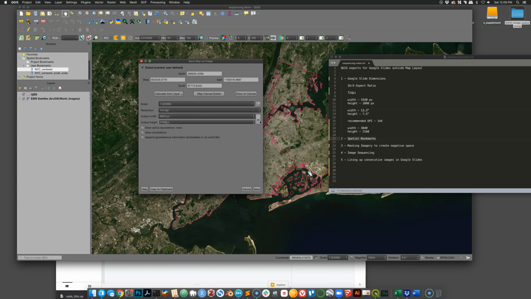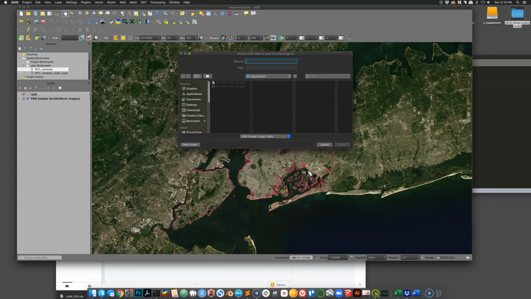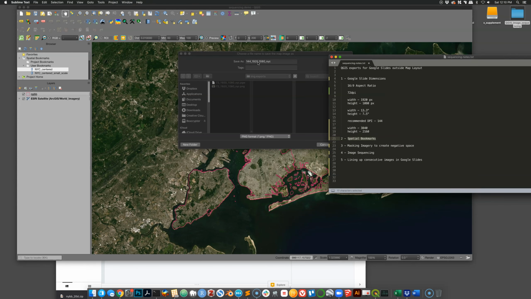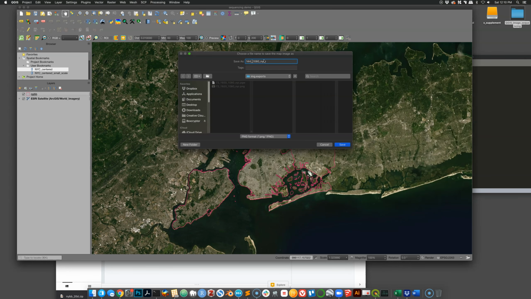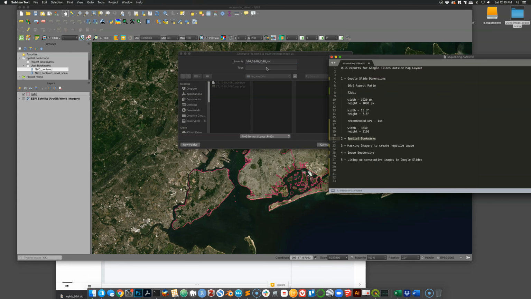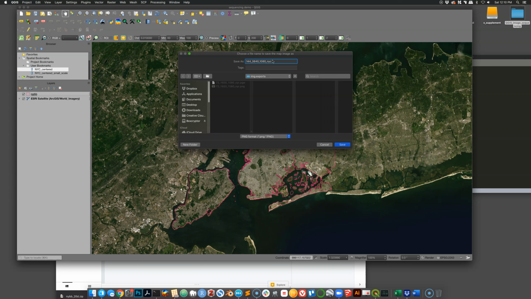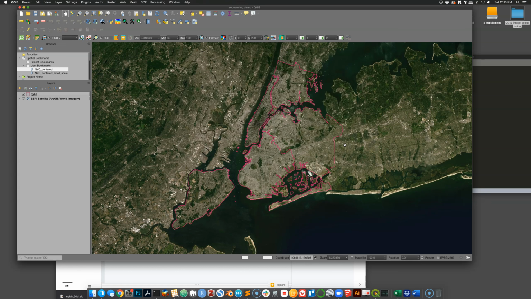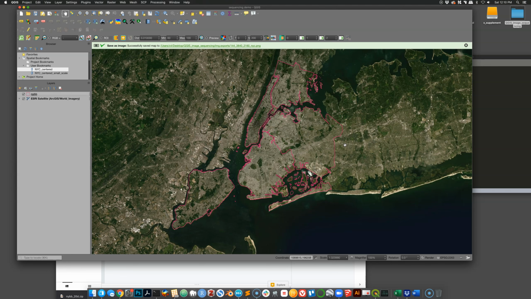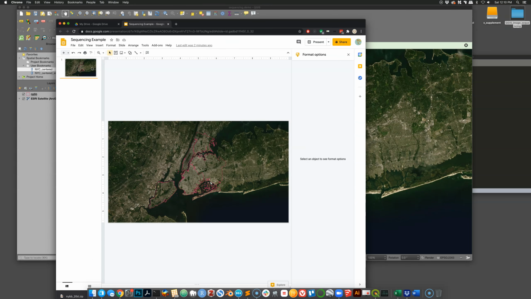Then we're going to lock this, and we're going to save it. Here I'm going to save it the same name, but instead I'm going to save it to 144 underscore, and then we'll call this 3840, and then 2160. Okay, so those are the parameters that I'm exporting. It takes a couple more seconds to export because it's a bigger file.